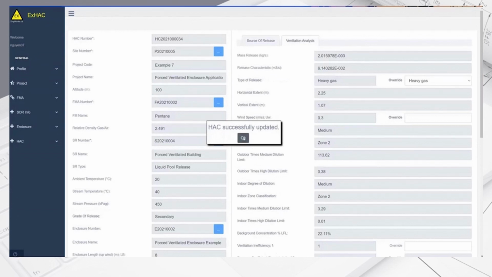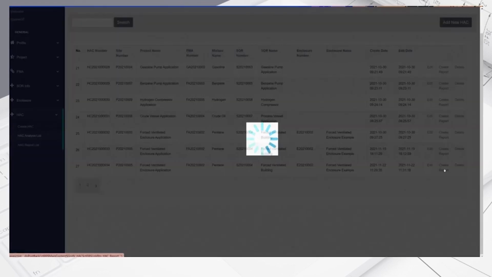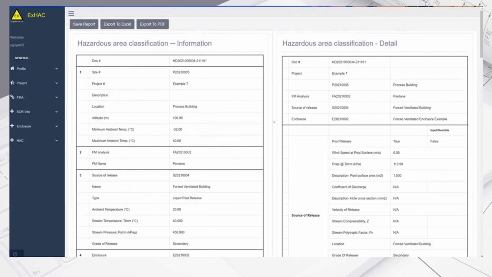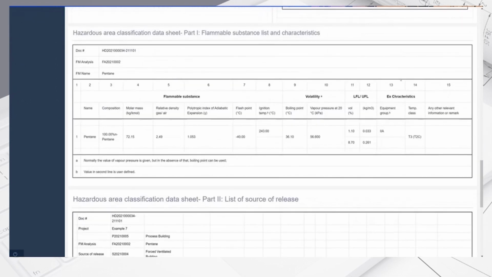You can save the report first and go to the HAC Analysis page. Go on the very last page, locate your analysis, and then create a report. The report summarizes the input and output parameters from the application. All information is displayed using IEC formatted tables, as seen for flammable material characteristics and sources of release.